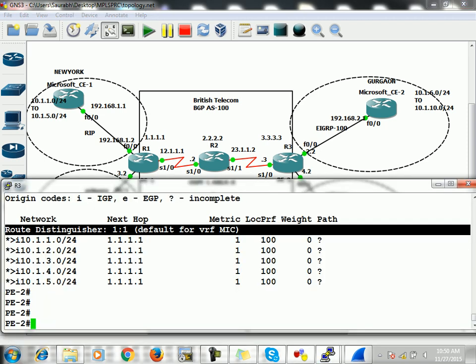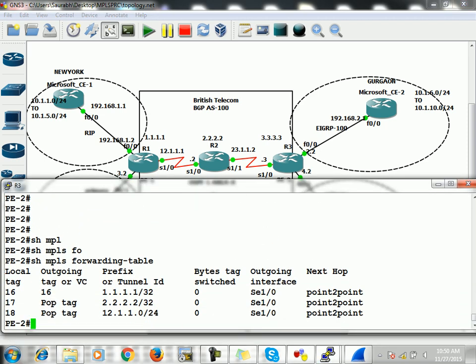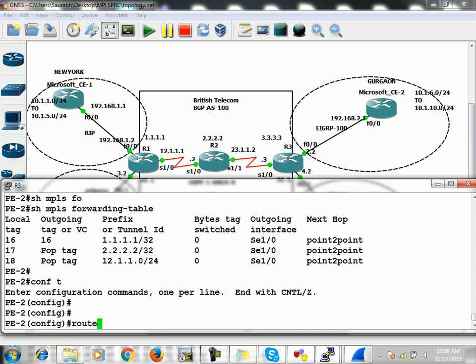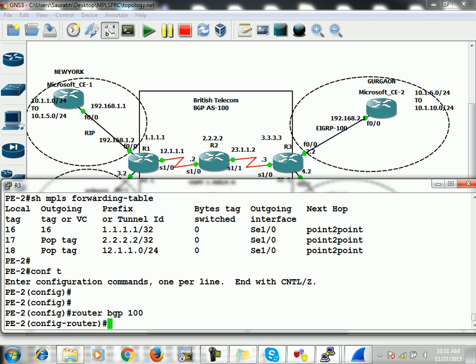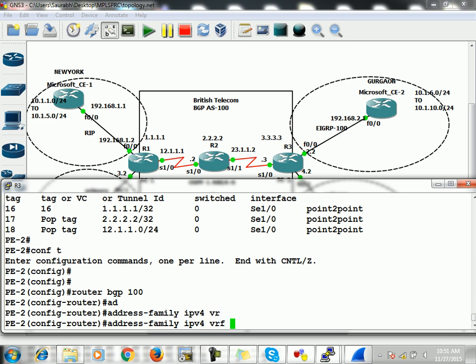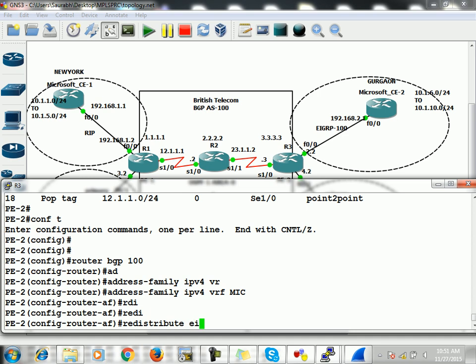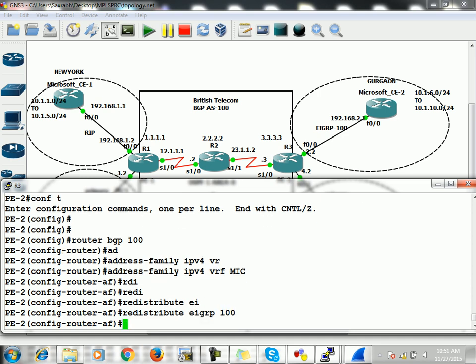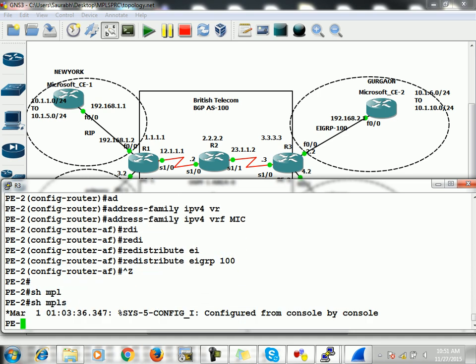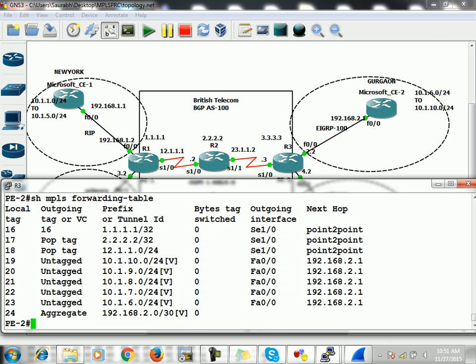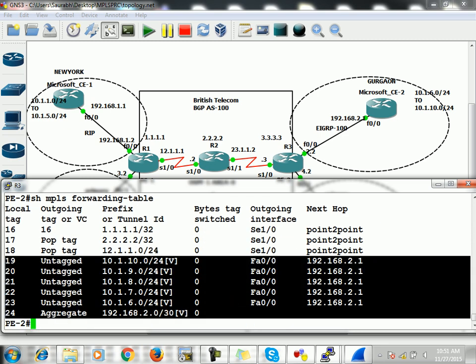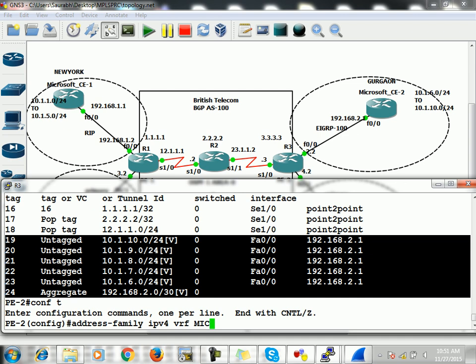Similarly, I'll redistribute this EIGRP back into BGP. So right now on R3 you do not have anything in its LFIB, right? Like 10.1.6.0, 7.0, right? But this time say router bgp 100, address-family ipv4 vrf, name is micro, say redistribute EIGRP. That's fine. And now you look at show mpls forwarding-table. See, it has generated a VPN label for all these prefixes, right? But use route map for that.